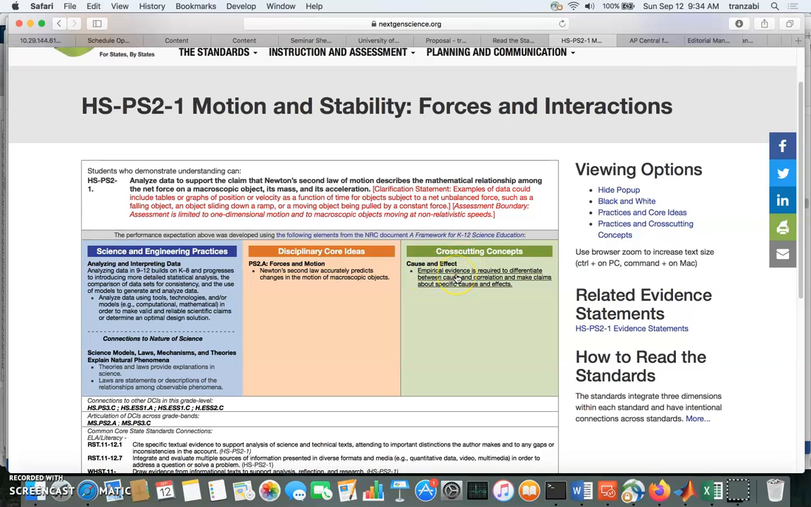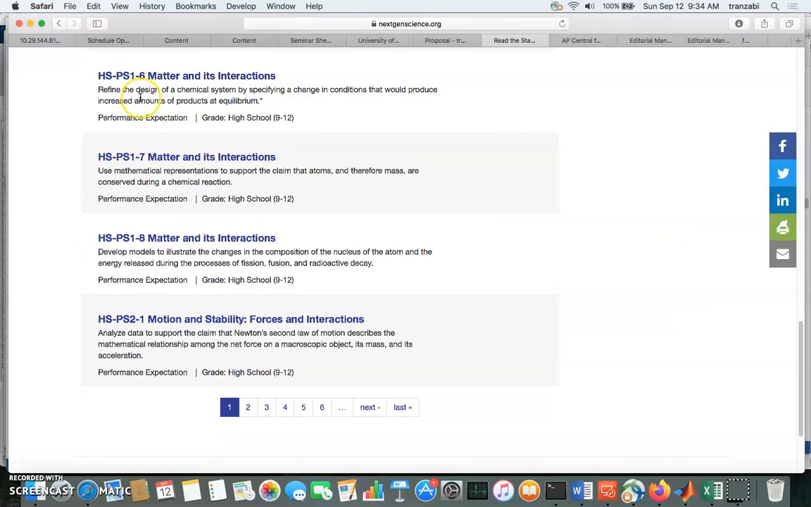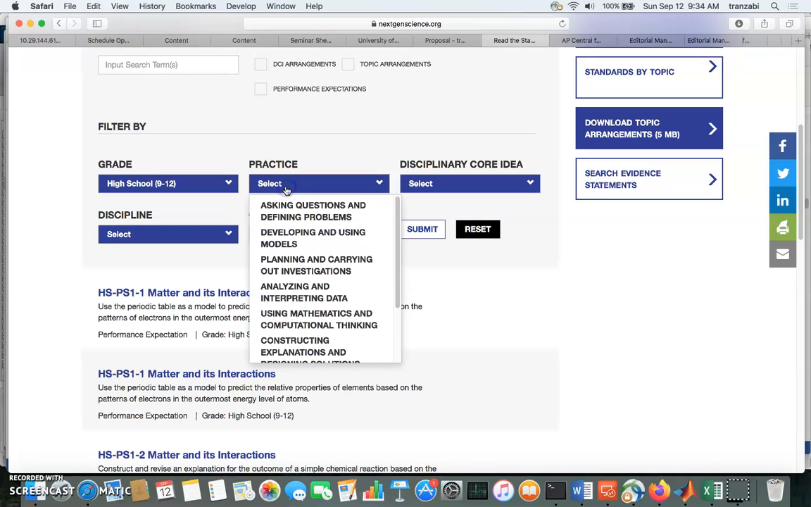For instance, if you want to differentiate between cause and correlation and make claims about specific cause and effects, maybe you can use this concept to do so. So if you can address all these, maybe in a short statement when we design our question or when we define a project, I think that really gets the message across. Okay, and so let's go back and maybe add one more question here. Let's say developing and using models. I'm going to click on that and then submit.